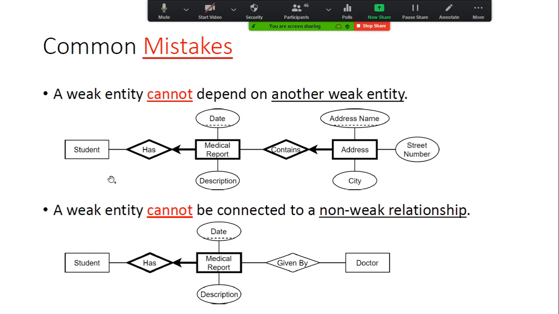So if a student has a medical report, and this is weak, if we need the student's ID as well to identify a medical report, then you cannot say that for a medical report, there is also another weak entity that's depending on it. So having such a chain defeats the purpose of the weak entities, because then you are saying, I cannot identify a medical report by itself, but then I can connect it to a strong entity to some other weak entity, which doesn't make sense.